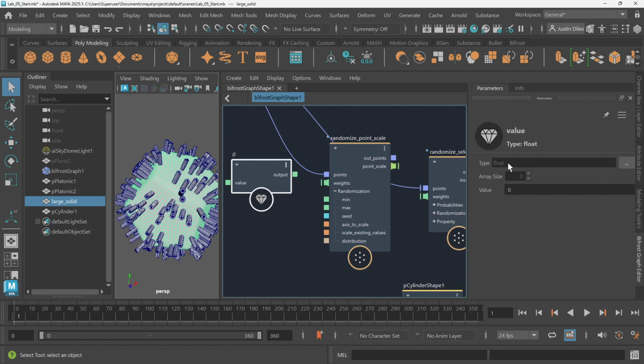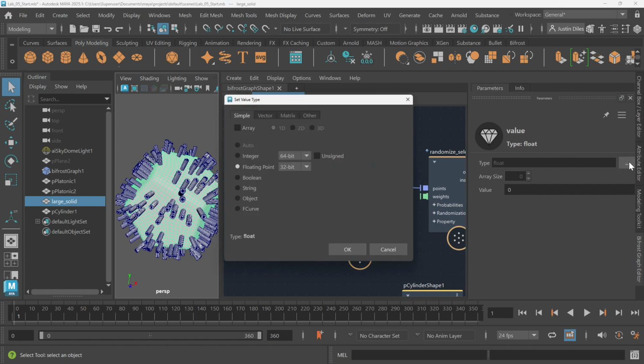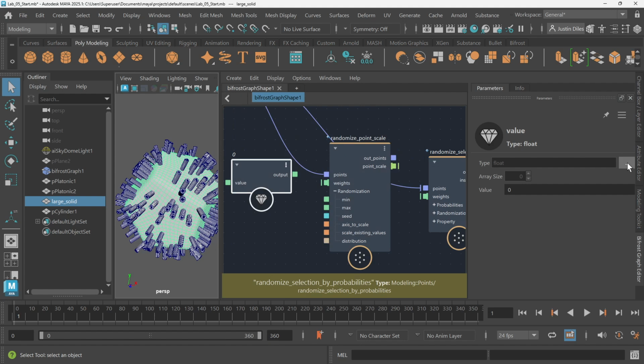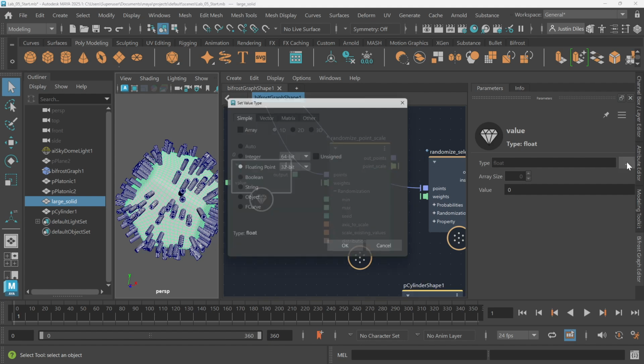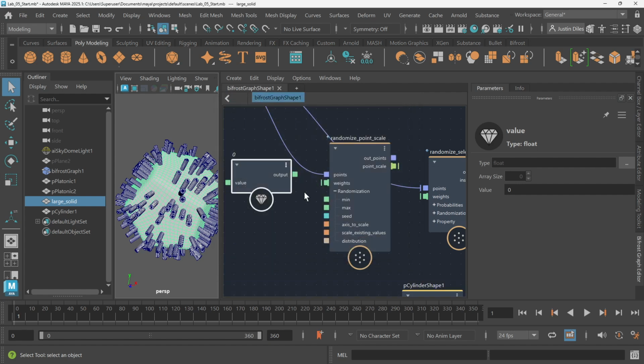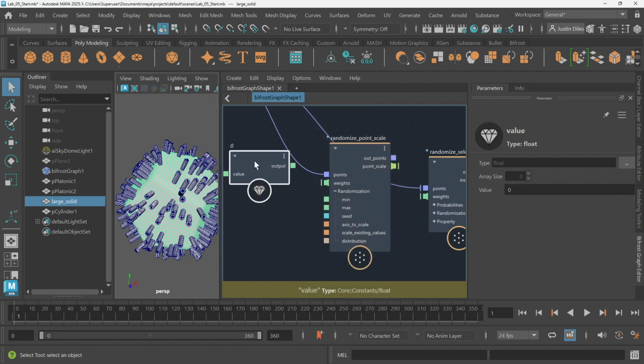It's going to be a floating point number, which should be fine. But if we needed to change this to an integer, which is sometimes called a long here, or a vector, we could just click this here and change it. But we don't want to do that now. What I'm going to do is Control-C, Control-V. I'm going to make 2.